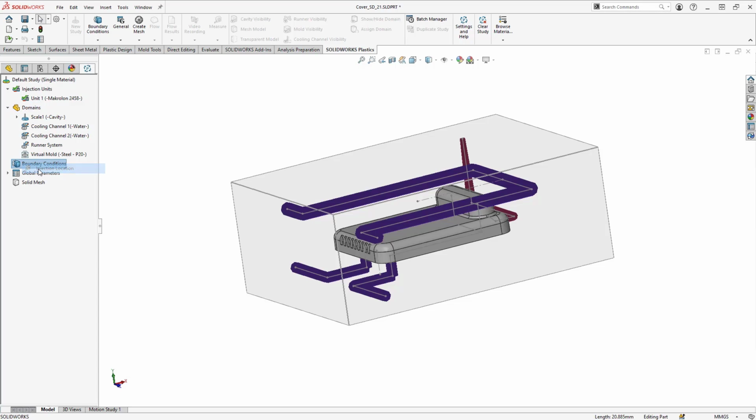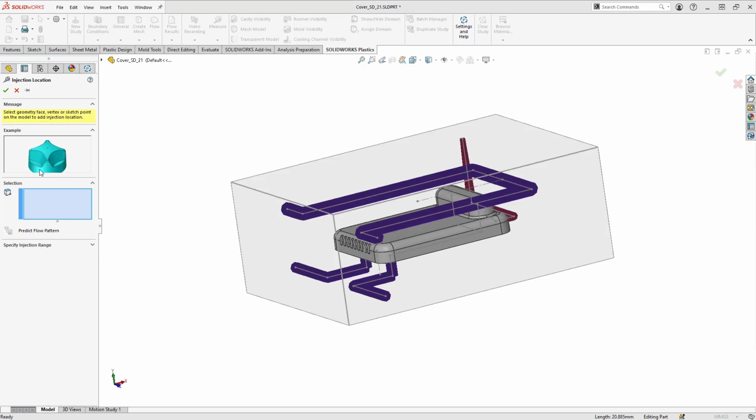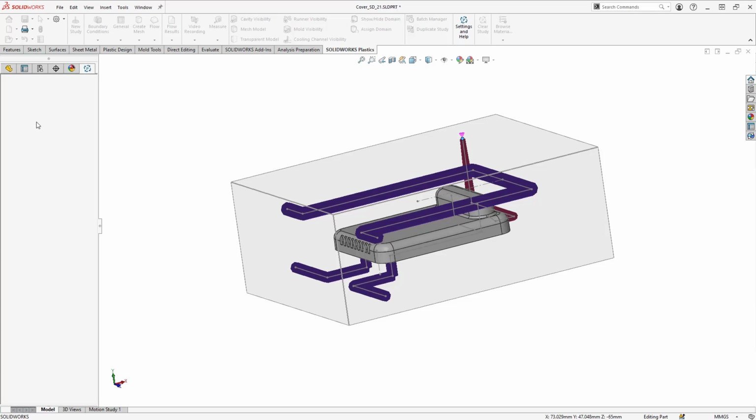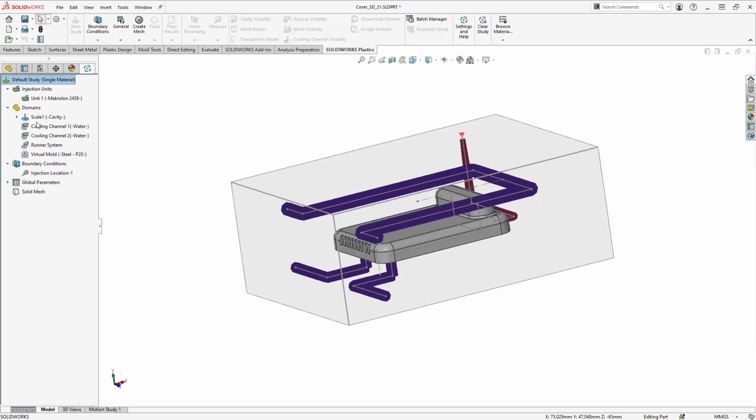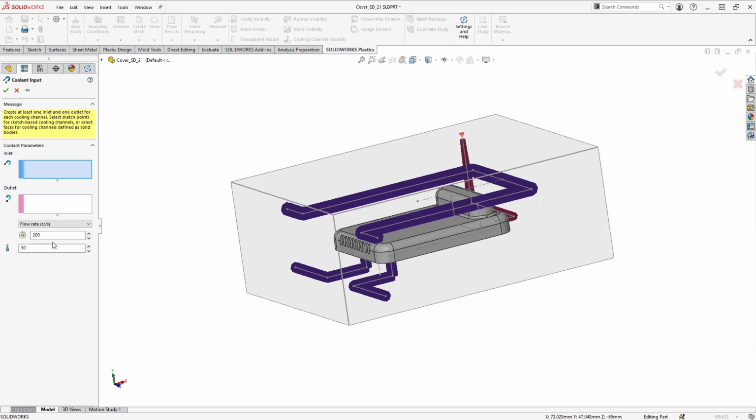Next, we'll go to our boundary conditions. I'm going to set my injection location. My pointer diameter defaults to the same diameter that I had set for the top of the sprue. And finally, I'll set my coolant input boundary conditions. I'll choose cooling input. I'm going to pin this open so it'll stay open as I assign it.